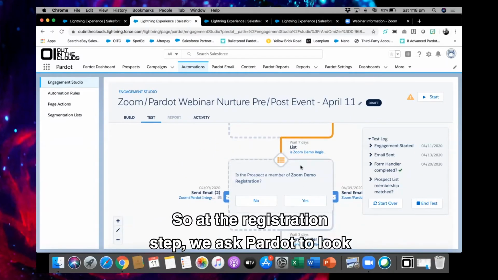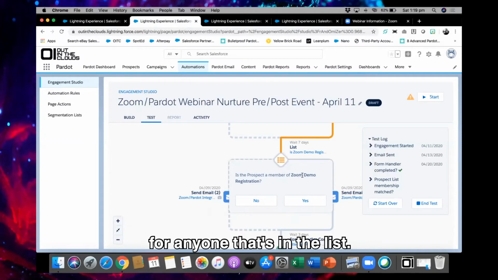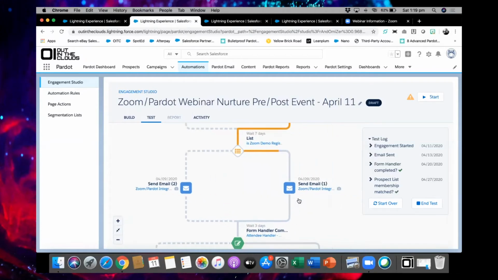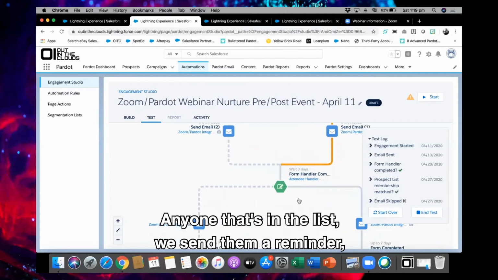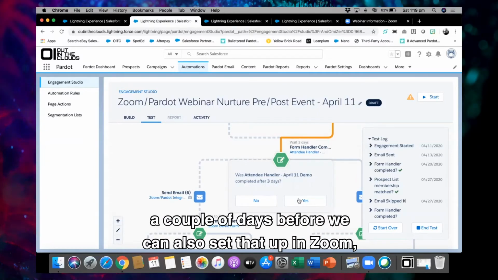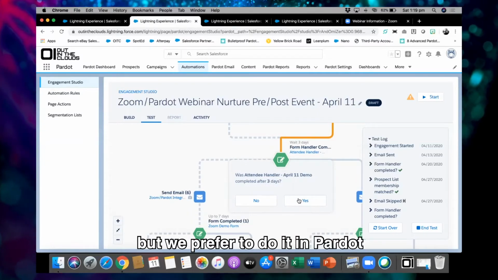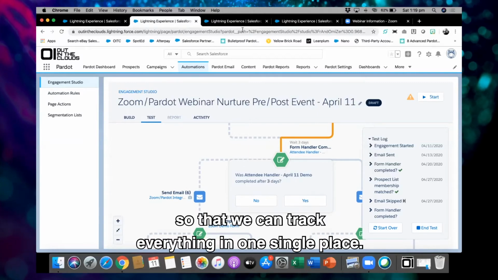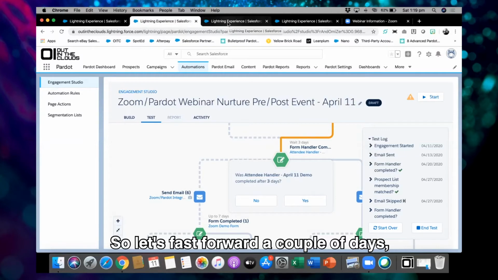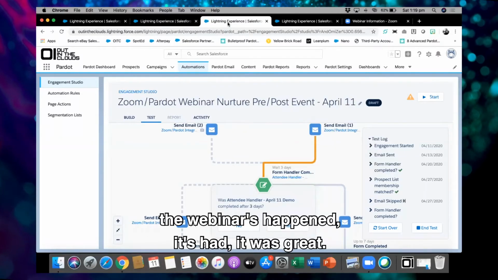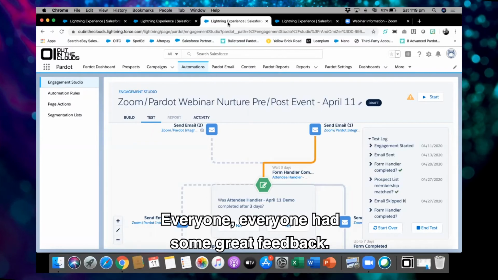So at the registration step, we ask Pardot to look for anyone that's in the list. Anyone that's in the list, we send them a reminder a couple of days before. We can also set that up in Zoom, but we prefer to do it in Pardot so that we can track everything in one single place. So let's fast forward a couple of days. The webinar happened. It was great. Everyone had some great feedback.